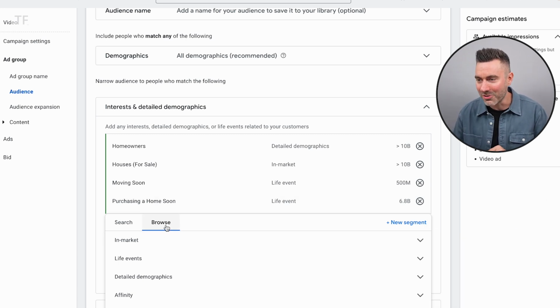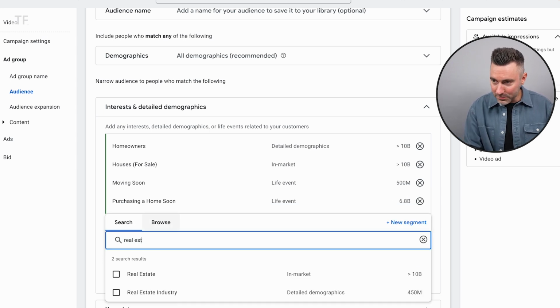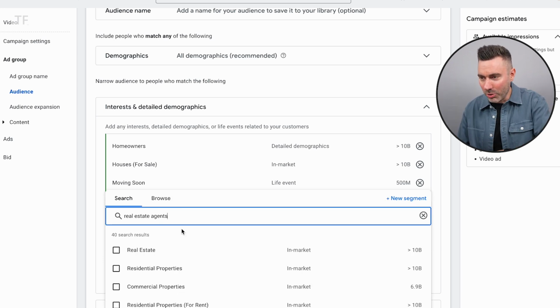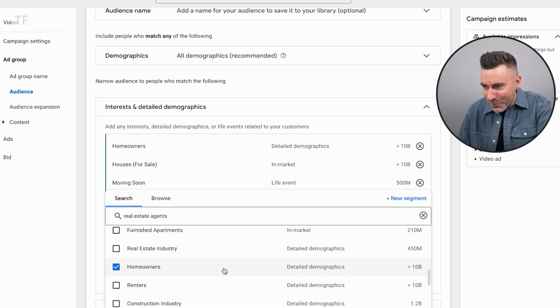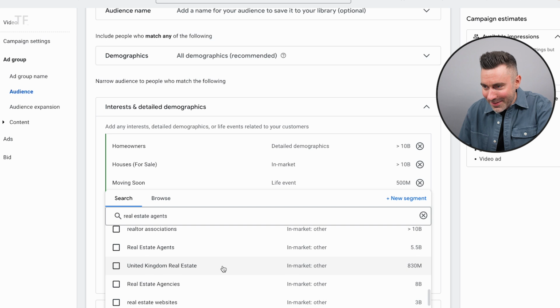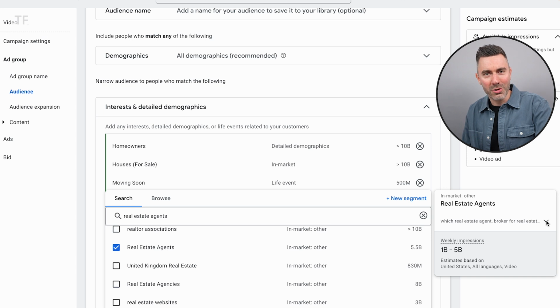Now, if I click from browse to search, I'm going to search for one called real estate agents, plural. You'll have to scroll down to find this one. It's kind of buried in here. But when you find it, there it is. Boom. I'm going to check it. But if you hover over it, it will tell you some of the terms they're searching on Google.